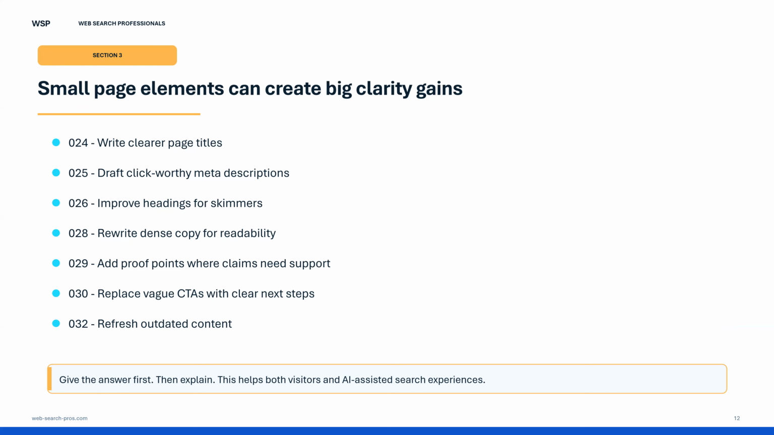But what you want to do is you want to write cleaner page titles, more specific to that service. You want to draft click-worthy meta descriptions, and the meta descriptions show up in the search and AI results. You want to improve headings for people who skim content like I do. You want to rewrite dense copy to make it more simple and readable. And just a rule of thumb is, I write for people who comprehend at a 5th grade level because it's just easier to read. And you want to add proof points where claims need support.